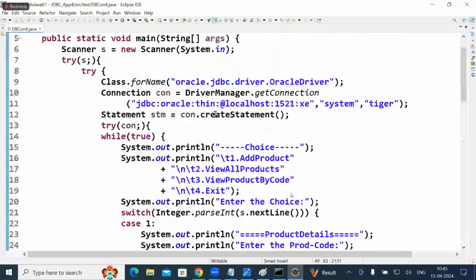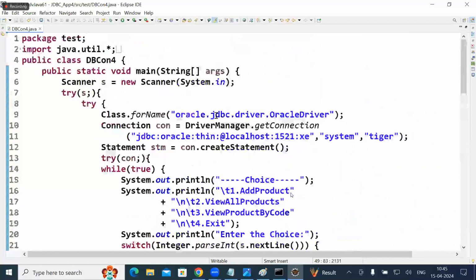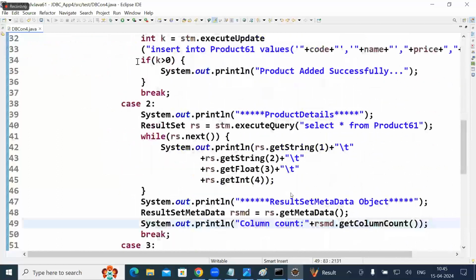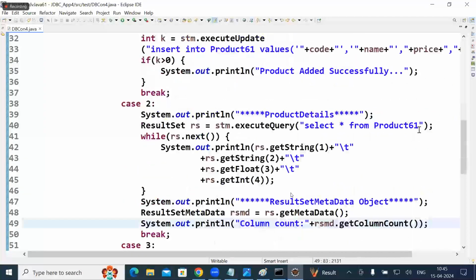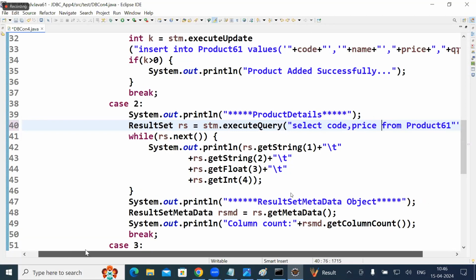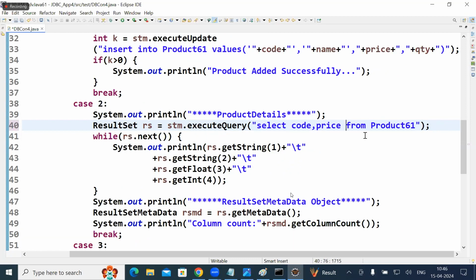Where is that prepared statement? I am running this one. Here select star is there, no? I'll take code, price from product 61. Correct only? You are all Oracle masters, no? Yes or no?